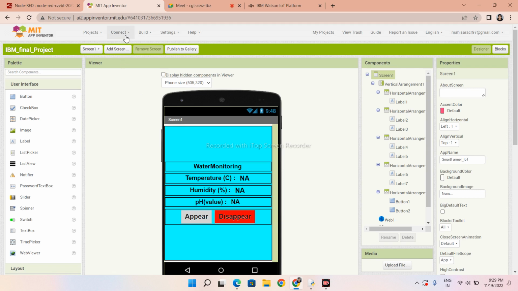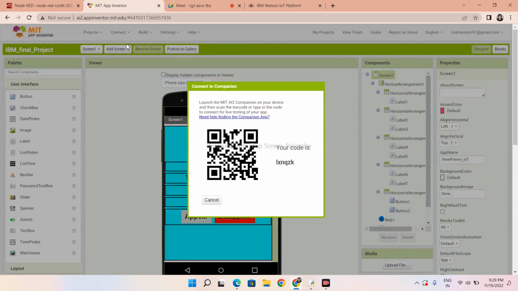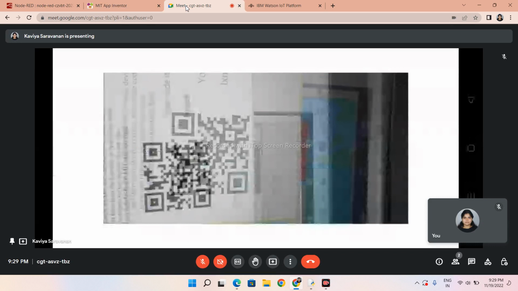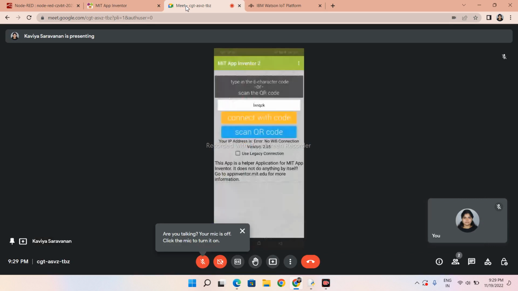Whenever I go to Connect, there I choose AI Companion. Whenever I click that, it generates a QR code. If I scan this QR code with my mobile phone, it generates an output. That output contains pH, temperature and humidity.